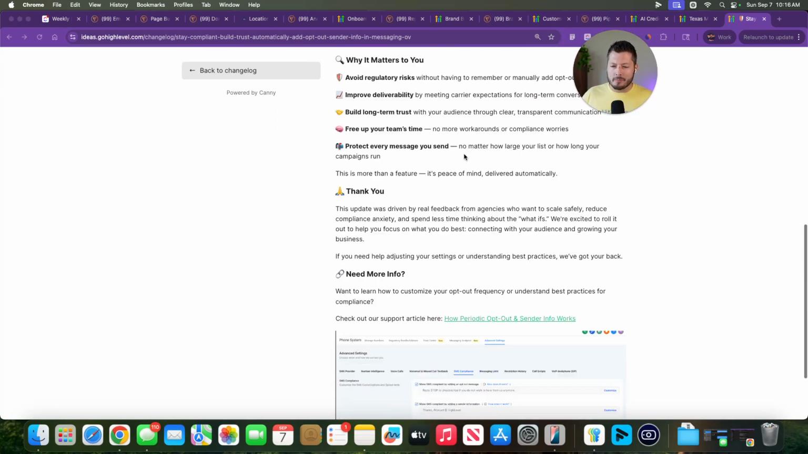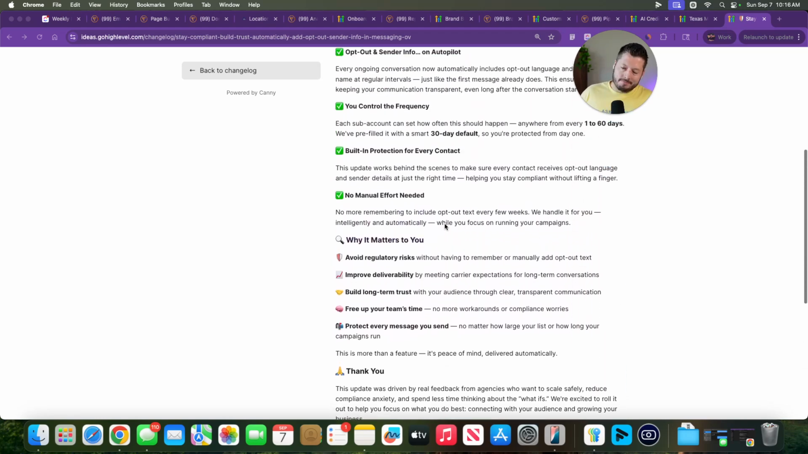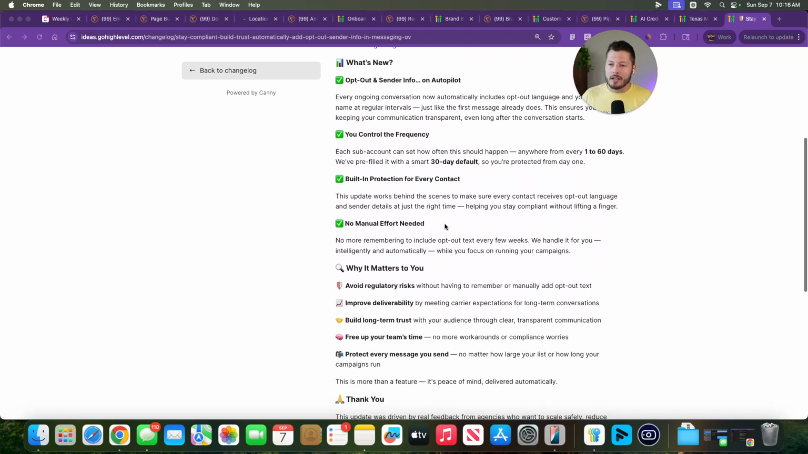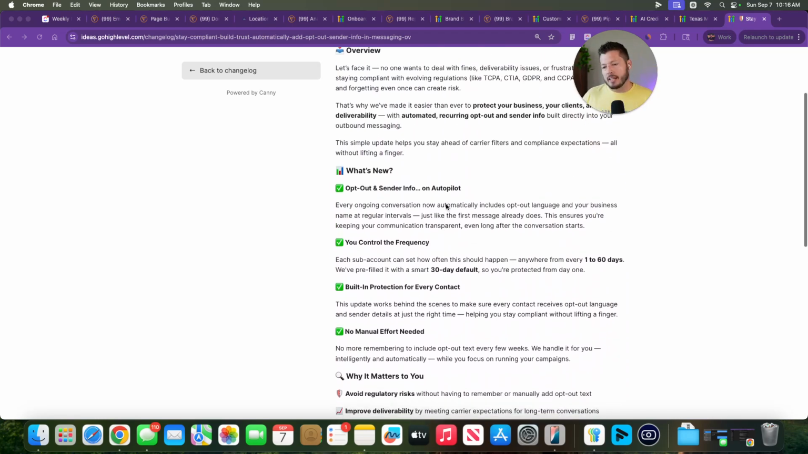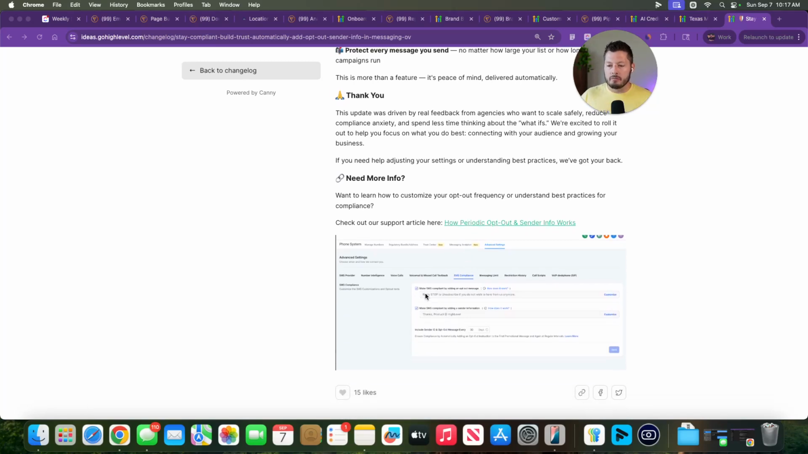Last one is something in HighLevel, just high level, implementing some automated features that I'm not a huge fan of, but I also understand where they're coming from. Basically, it's a periodic opt-out text that they'll add to your messages. So even if you're not sending a reply-stop-to-unsubscribe on each message that you send out, HighLevel now has a setting that defaults to 30 days. It'll do that every 30 days that you're texting somebody, just to remind them that they can opt out and protect you, your compliance and deliverability, and whatnot.